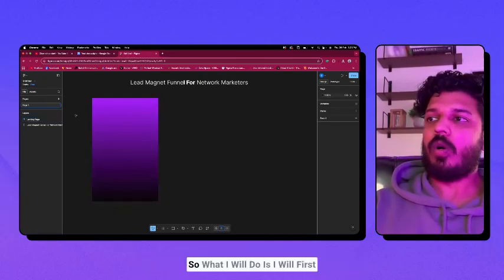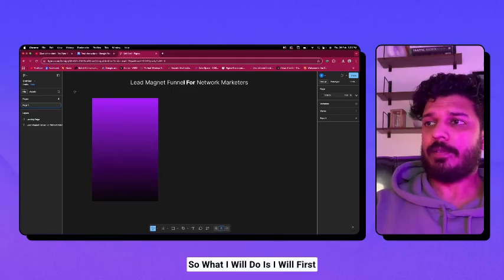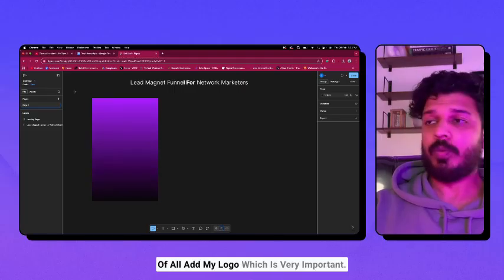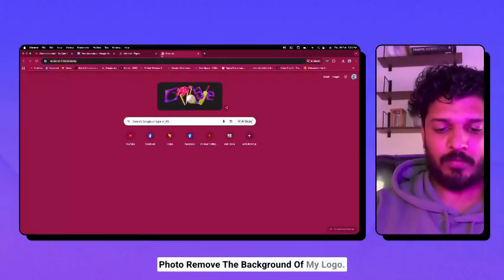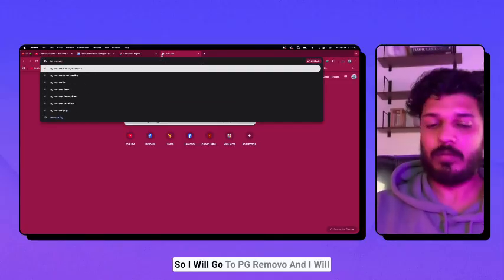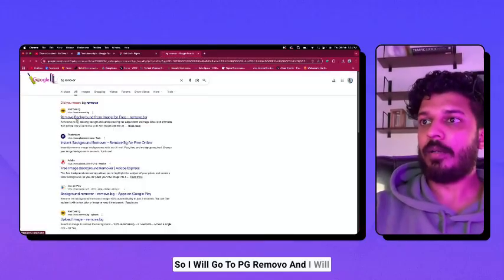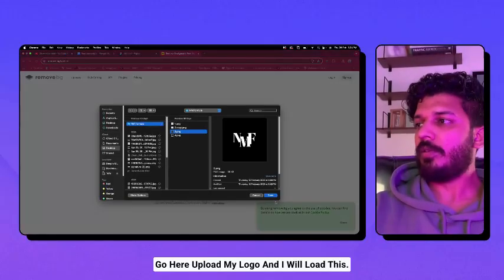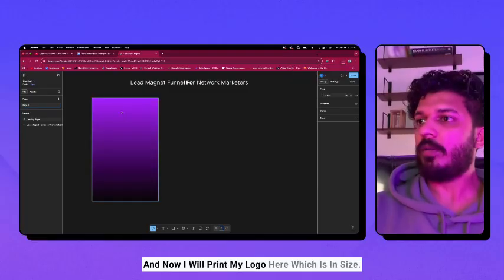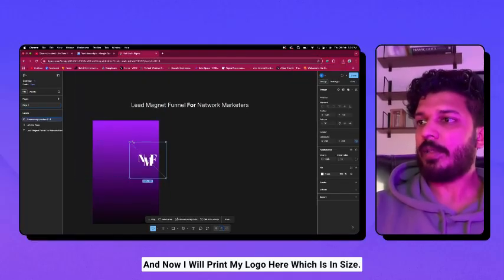Let's now, so what I will do is, I will first of all add my logo, which is very important. Bring on my photo. Remove the background of my logo. So I will go to PNG remover, and I will upload my logo and load this, and now I will bring my logo here, which is small in size.